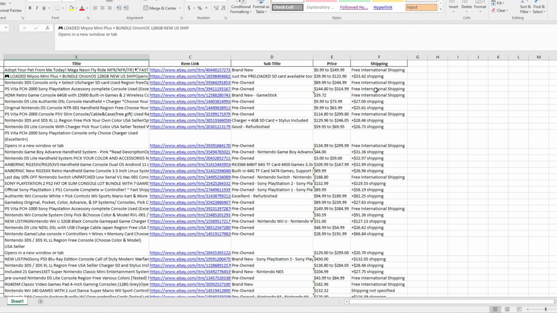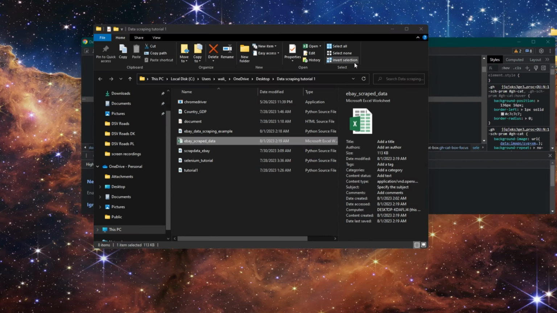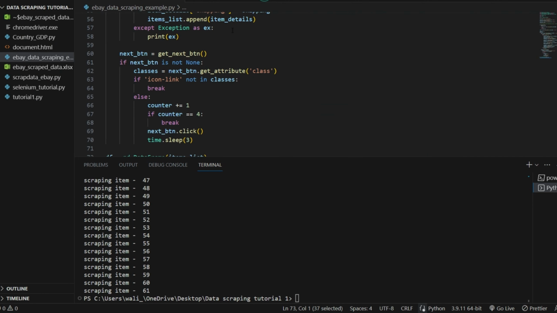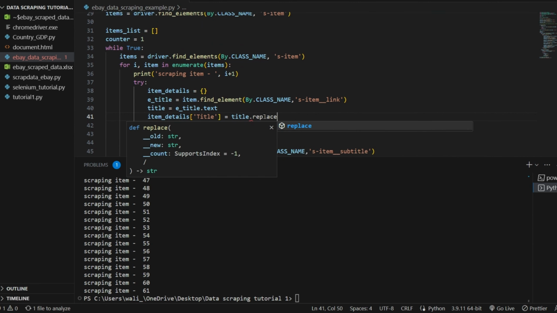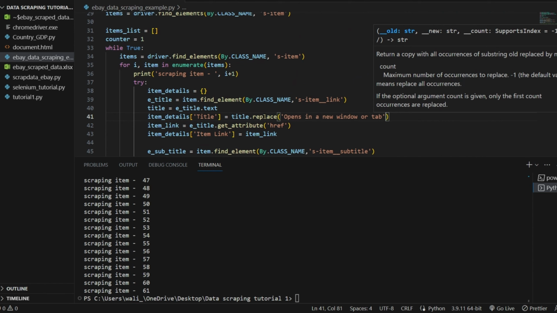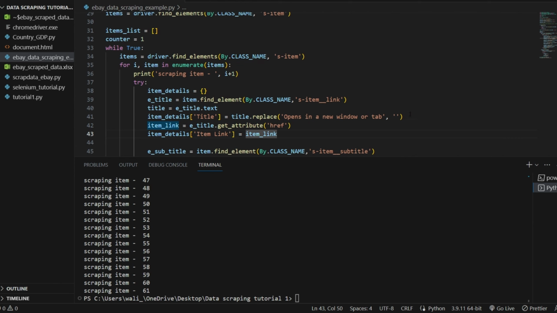So it looks like we successfully scraped the data, and let's first remove this random text from the title. So here is our title, and we can just say replace this text with an empty string, and this should solve this issue of random text.